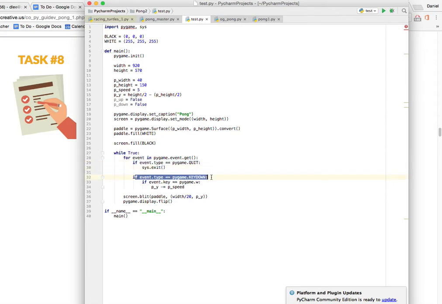Then it's going to check, is this true? And yes, it is true, because the event type is that I'm holding down a key, so the type is key down. Then it's going to check, is the key of the event the W key? It is true. So I am going to subtract 5 from PY. And so if PY was 300, now it is 295.